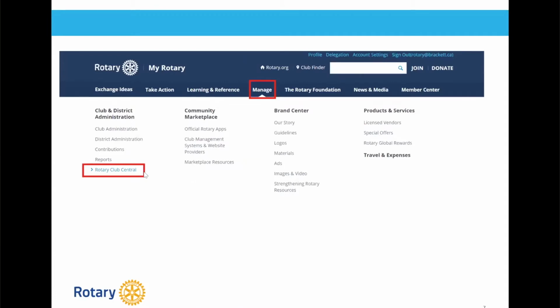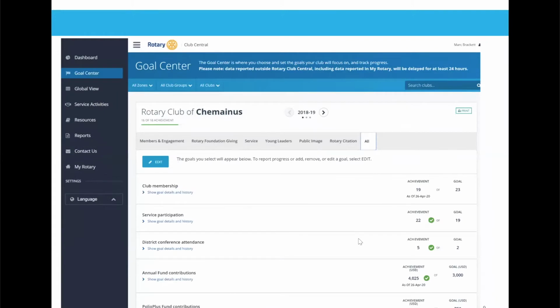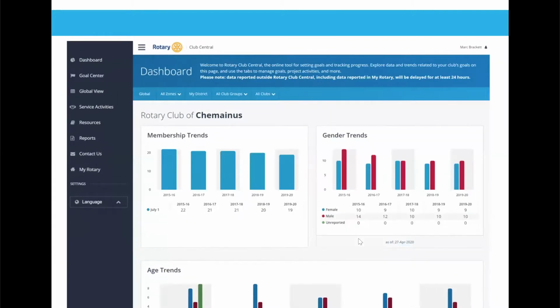Now I guess the definition before we get into it, Rotary Club Central contains all the statistics and goals for your club. And before we get further about goals for the club, there are many resources from Rotary, from our district, and from RI on setting goals and on strategic planning. We're not going to go over those today. We're just going to go over how goals are reported in Rotary Club Central.